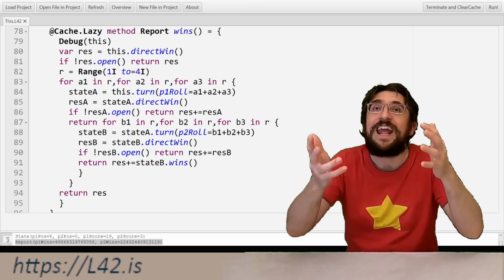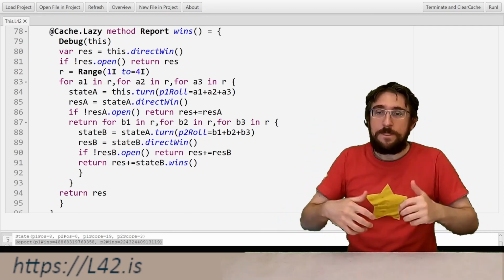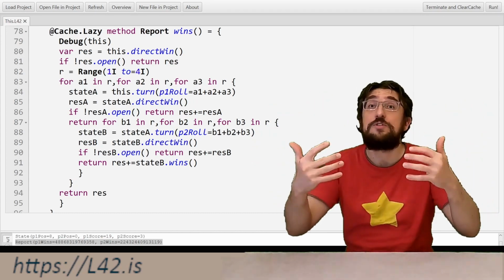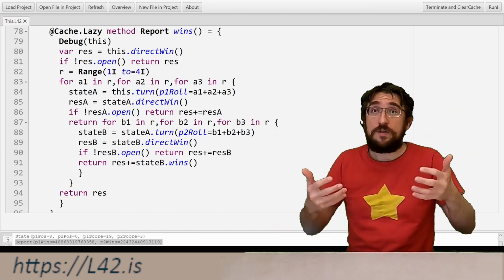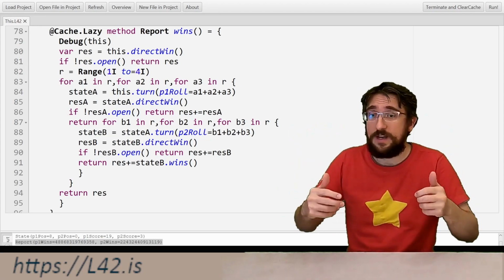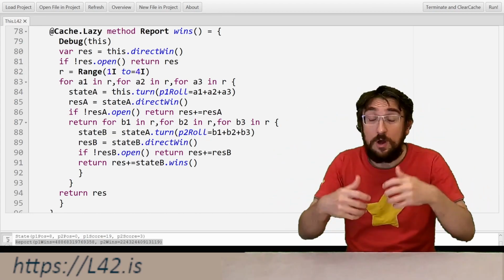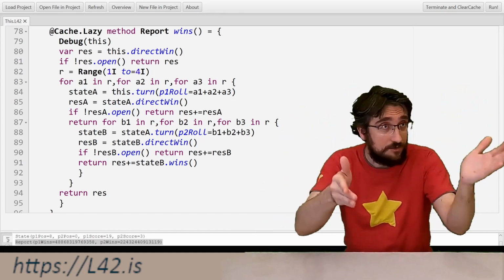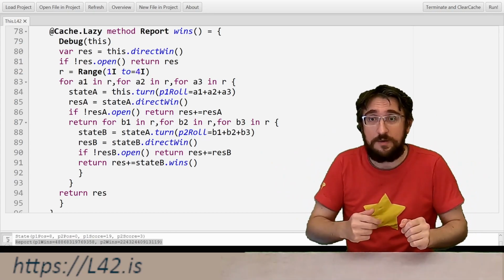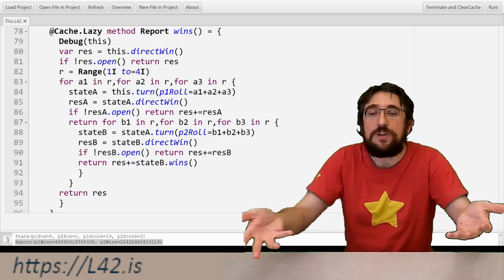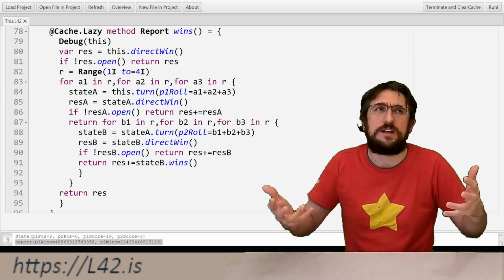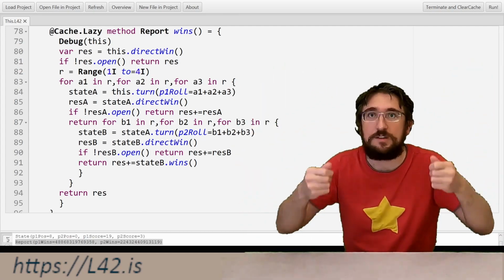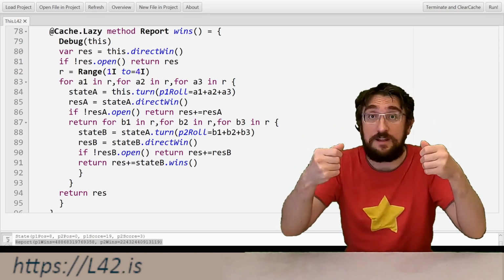And here is our cached lazy method, where we return a report checking how many wins there are. First, we check for a direct win, and if we already have a winner, that is, the game is not open anymore, we just return the result. Otherwise, we use this range object from 1 included to 4 excluded, so from 1 to 3, the 3 valid results of our dice, and we make 3 rolls on our dice, but we actually split on all the possibilities. So the body of these first 3 loops is going to be executed 27 times.